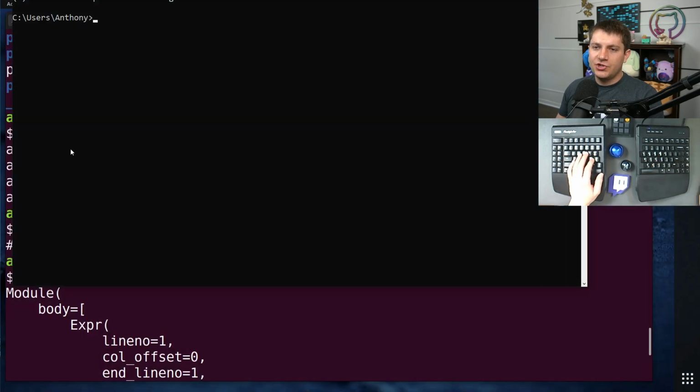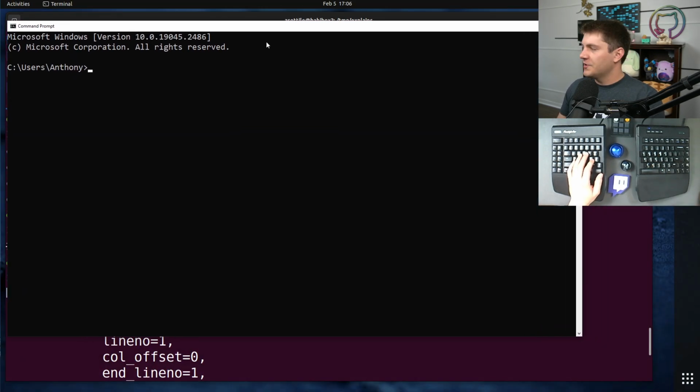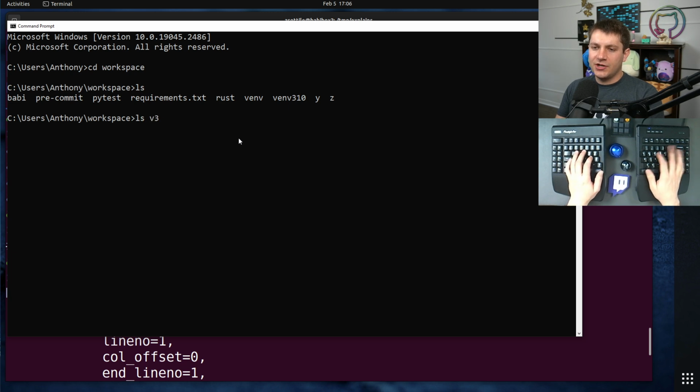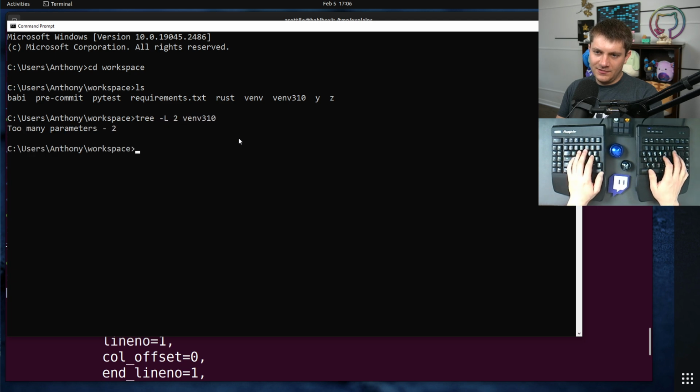Now, I'm going to show you the solution for Windows. So now we're on a Windows machine here. And I've actually created a virtualenv before this because it takes a long time. So we're going to be looking at the structure of this venv310 here. Let's see, do I have tree here? I don't.